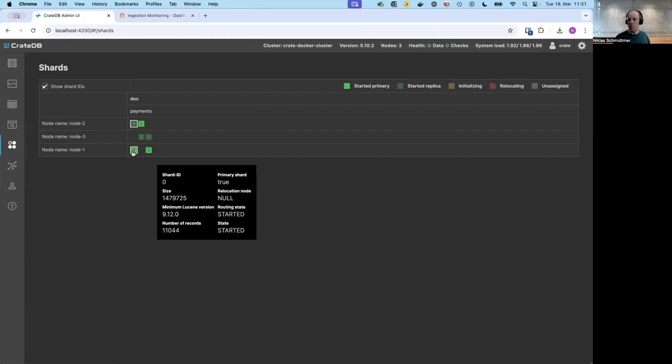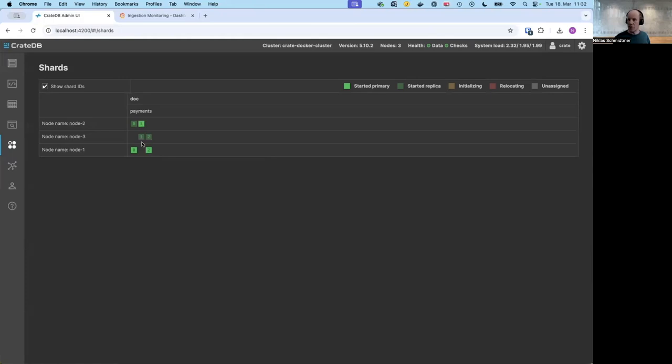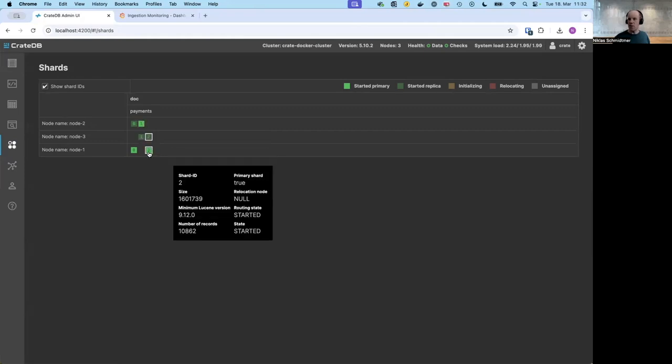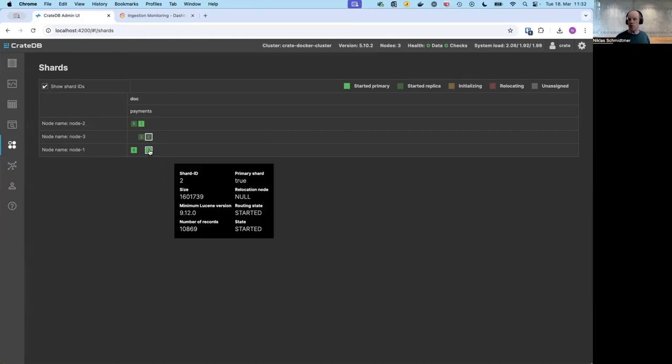But what is important to note here is that CrateDB automatically takes care that primary and replica shards are always on different nodes. So if we check for shard number 1, then we see the primary shard is on node number 2, the replica shard is on node number 3, and similarly for shard number 2, it's also located on 2 different nodes.